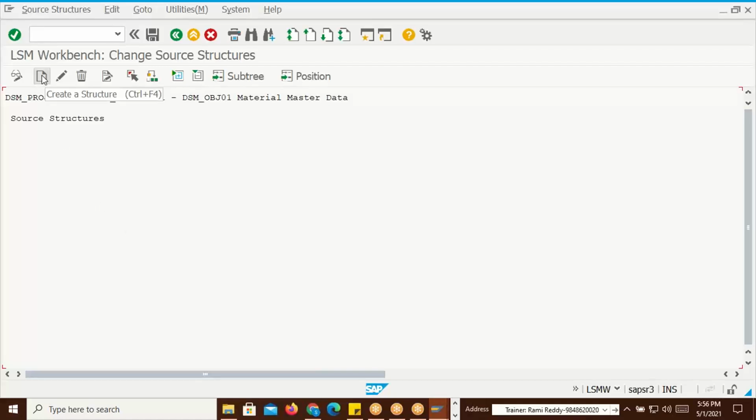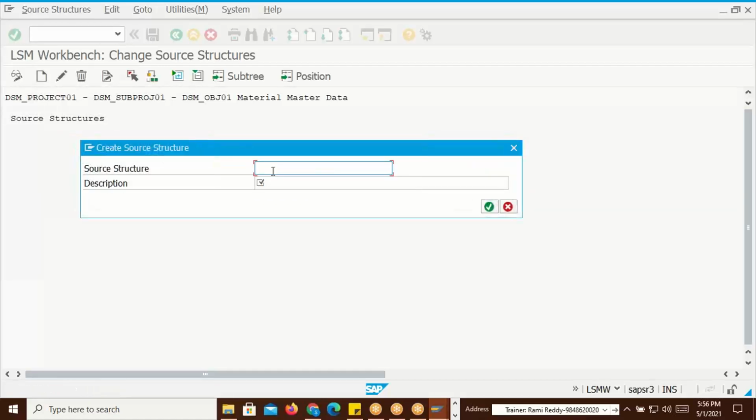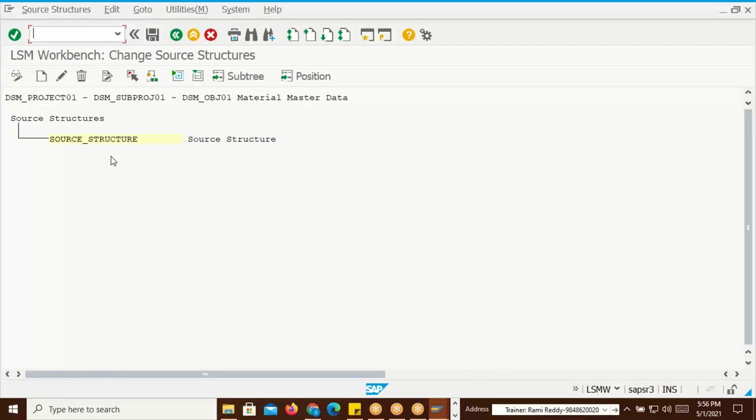So create the structure. Here we need to click on create structure. And what is the name of the structure? You can give it anything. So you can put it as source structure. And the same thing I'll give as description also, by removing the underscore here. Now I say continue. See, the source structure has been created.